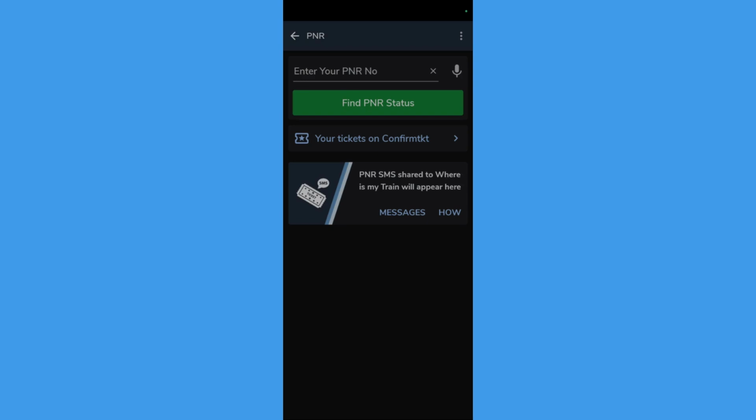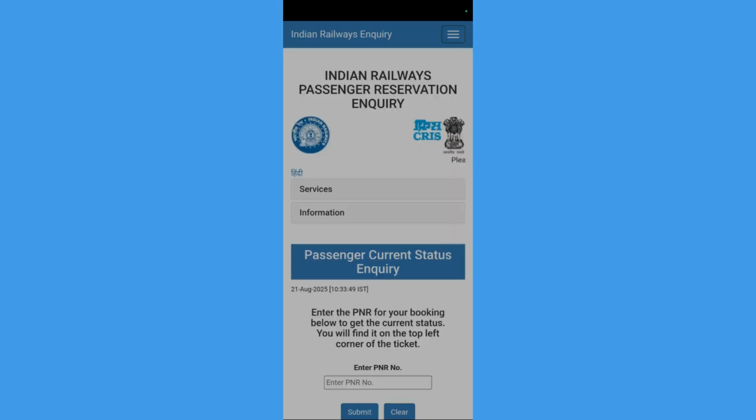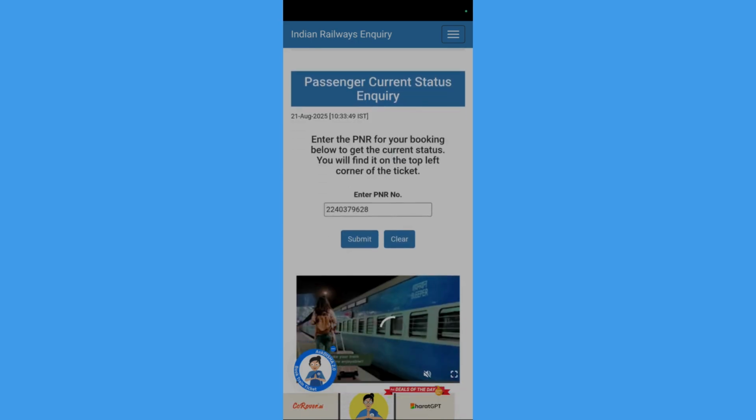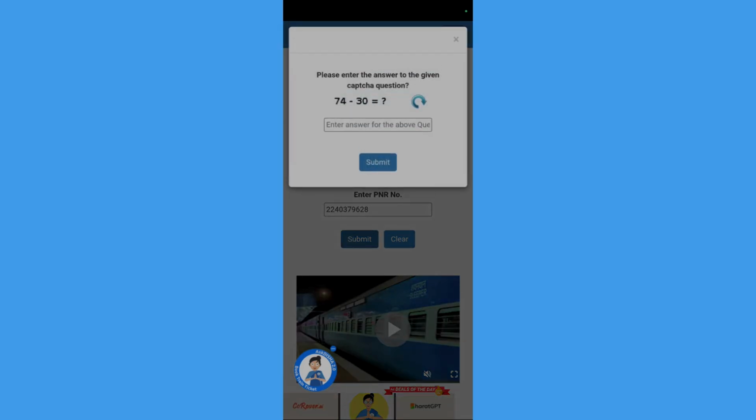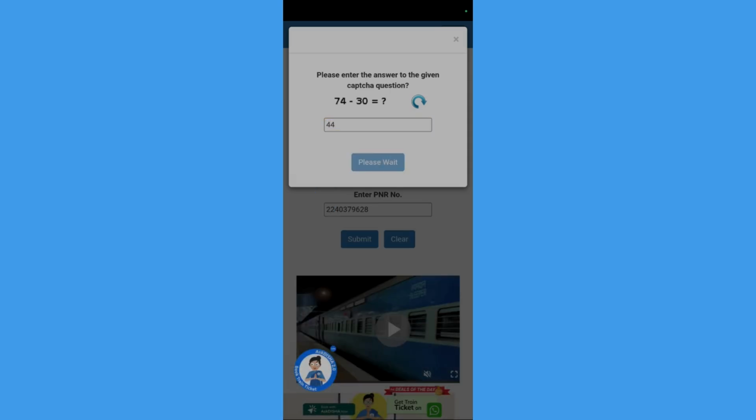Now in here, simply enter your PNR number in this particular form specified, and once you enter this, you need to click onto this Find PNR Status button. Once you do this, you will be given this particular screen, and from here it will automatically fill up your PNR number. Then you will need to click onto this submit button, and it will ask you to solve this captcha. So simply solve this particular maths equation and then click onto the submit button.